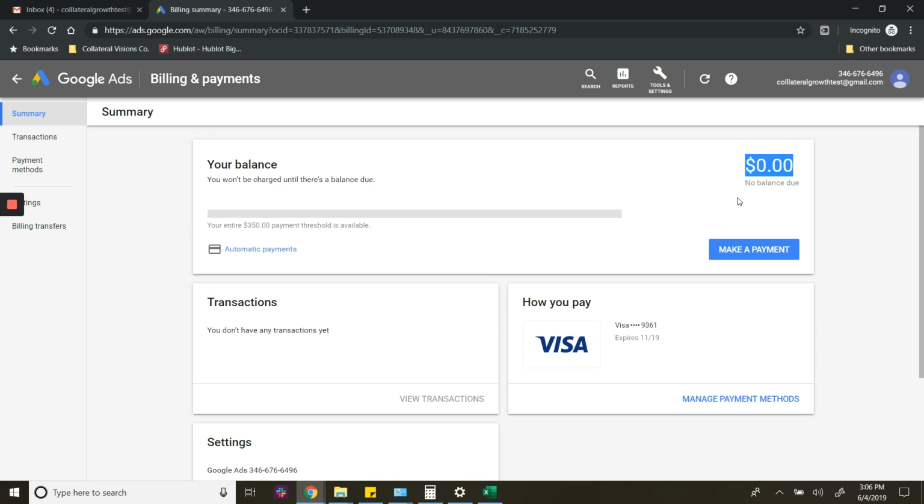This is a brand new account, so we don't have any spend in here, but you'll see down here where it says your entire $350 payment threshold is available. So that $350 is the threshold that you have to spend before your card is actually charged. And it's $350 or 30 days, right? So if you start on March 1st and you're spending through March 31st, but you haven't hit that $350 mark, let's say you've only spent $200, then on the 31st day of the month, it's going to bill you that $200 and just restart your threshold for the following month.